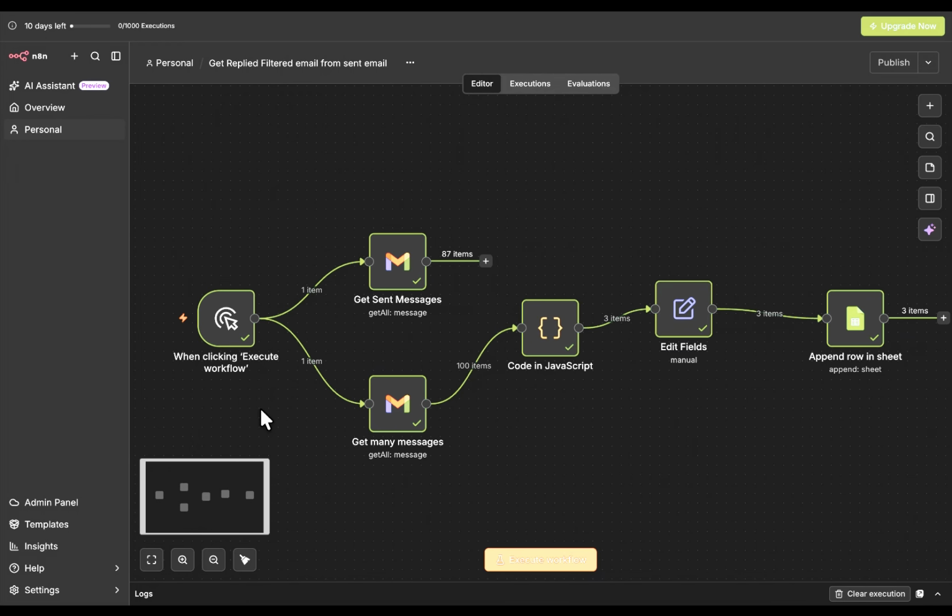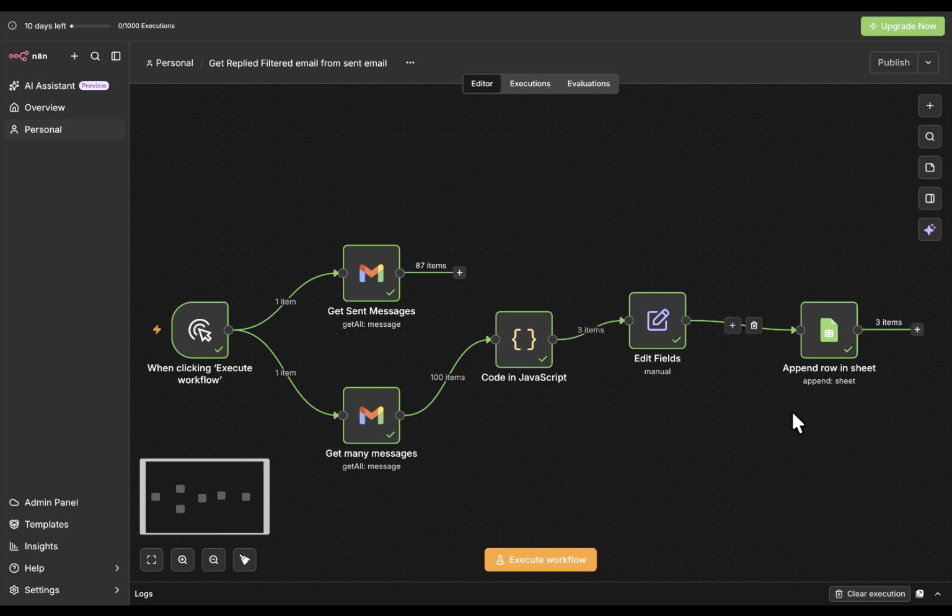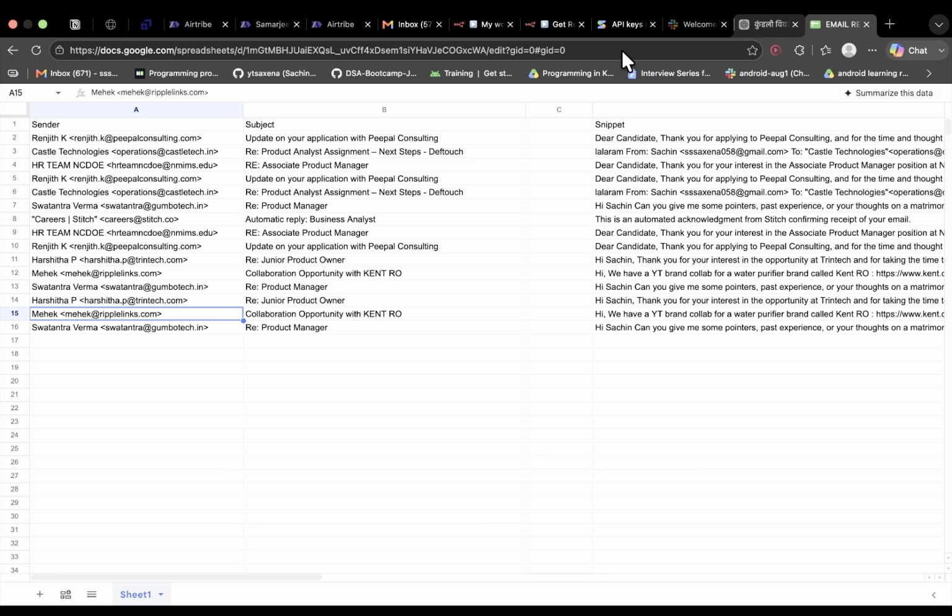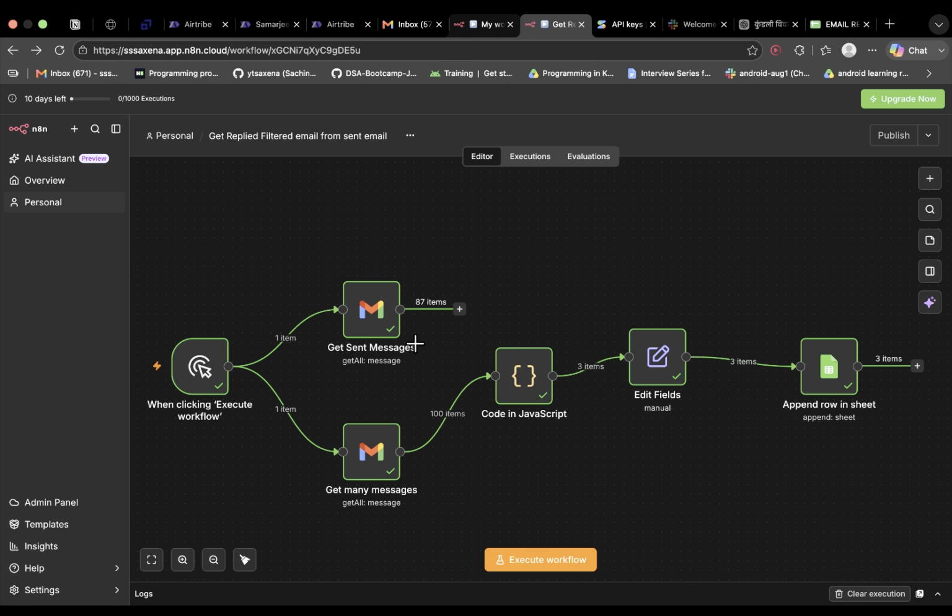Hello everyone, I have created this automation where, when I click on execute workflow, it automatically filters all the emails which I sent, and on those sent emails where I get a reply, only those messages I will get into this email sheet.